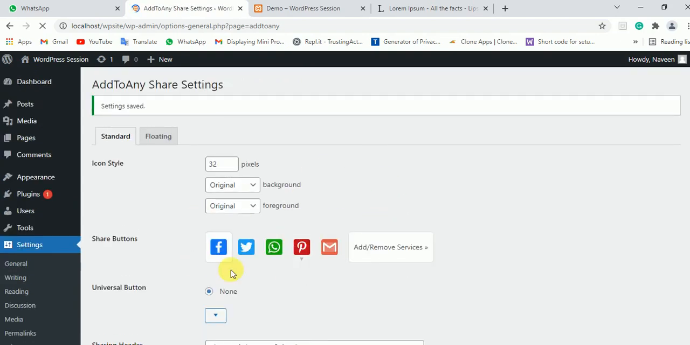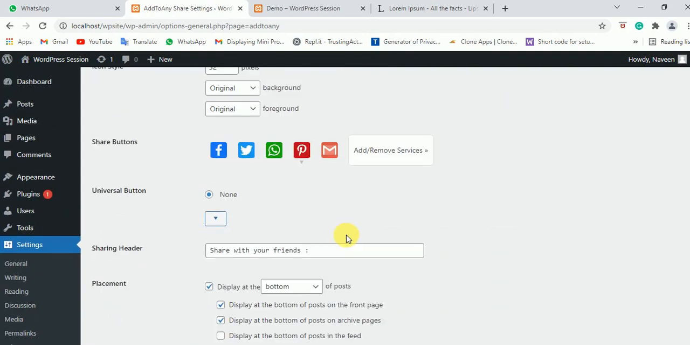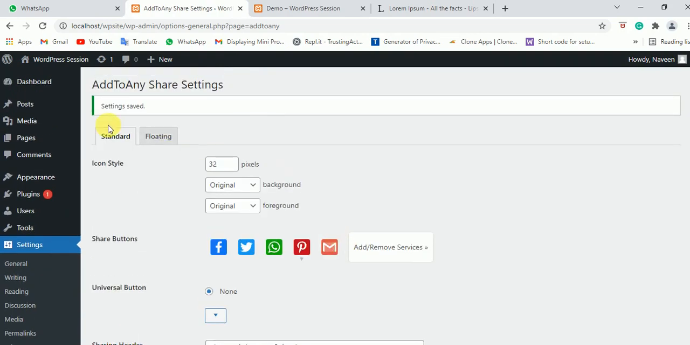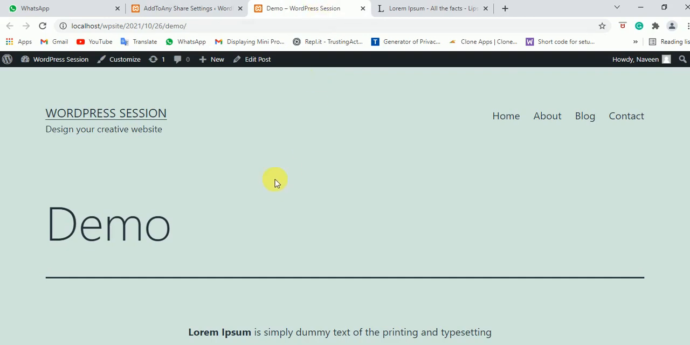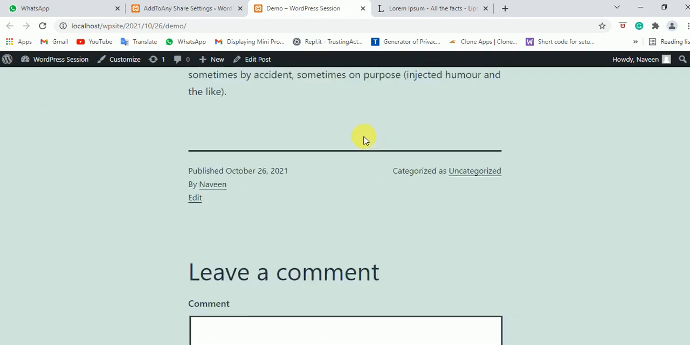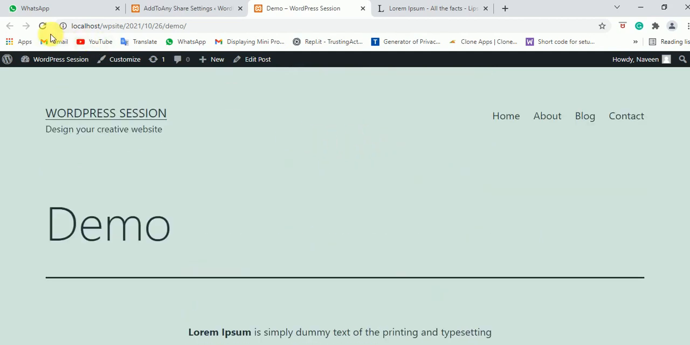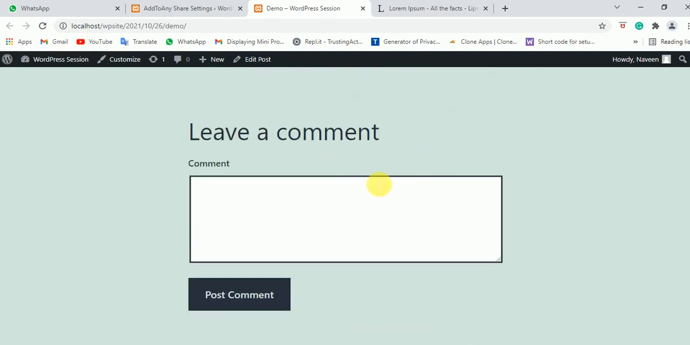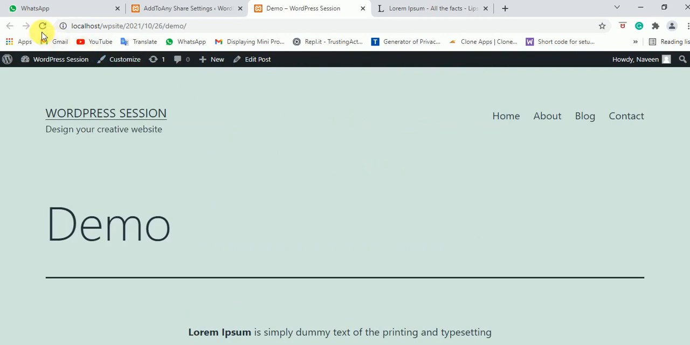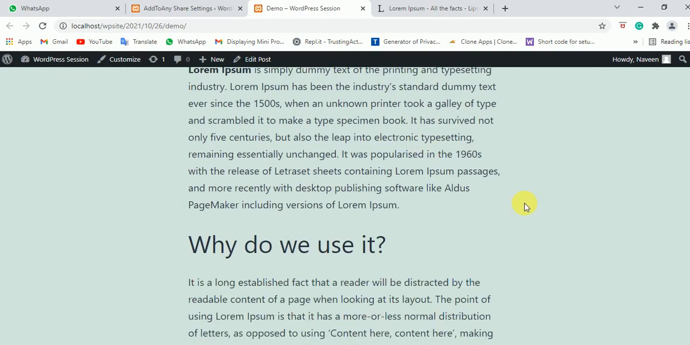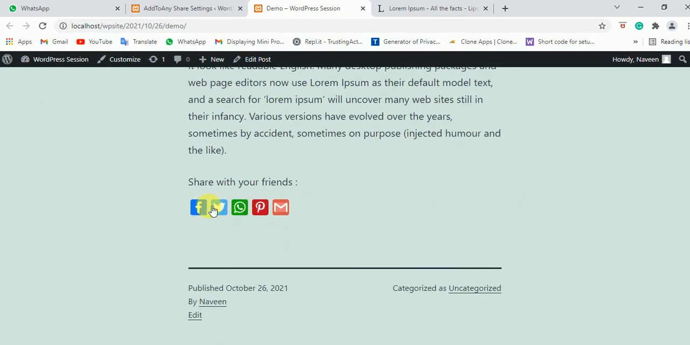So just see, these options are updated, and now this icon is updated on my post. I will go back again to my post section, and you can see here there is no sharing button. Now I am going to reload this post, and just see, a sharing option will appear. Alright, it's updated. Now I will scroll down, and you can see here, "Share with your friends." This is the title, it's displaying here, and now the icons have appeared.